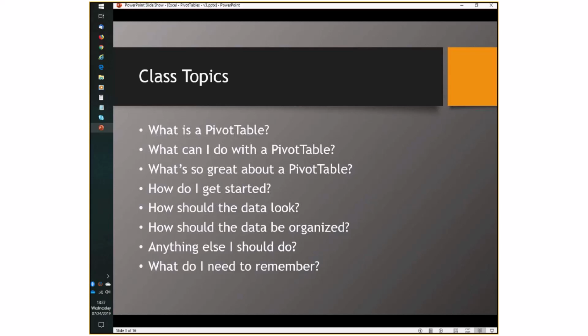So what we want to look at is what is a pivot table first. What can you do with them? What's so great about them? How do you get started? How should the data look? How should the data be organized? And then we've got some other things towards the end.